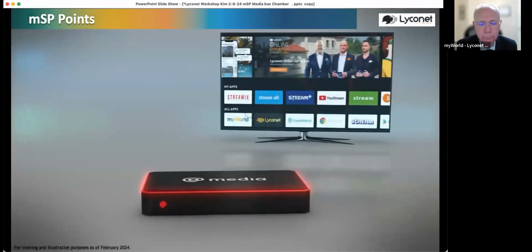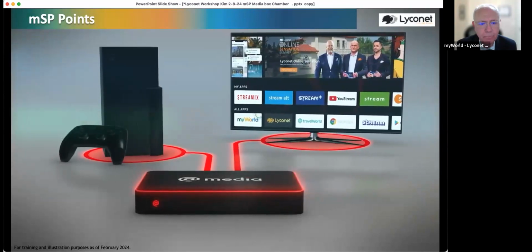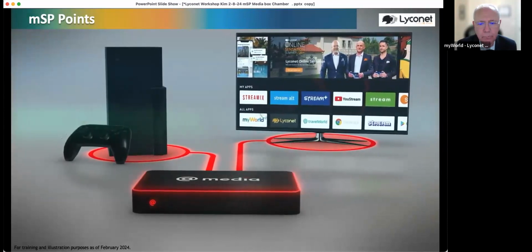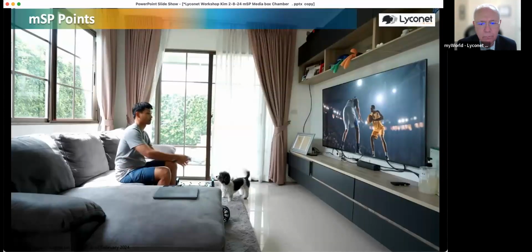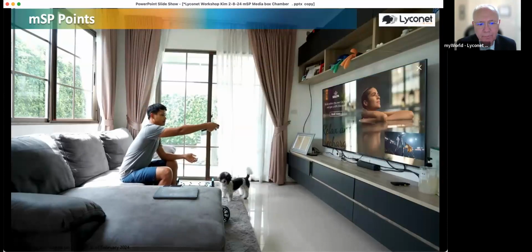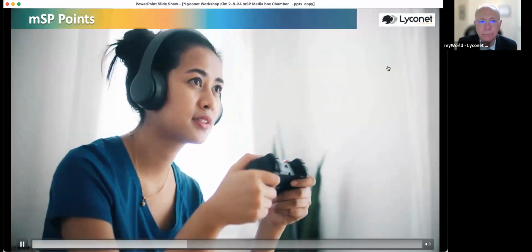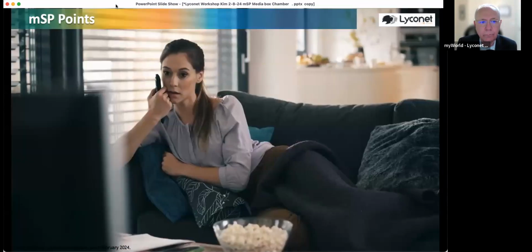So, how will it work? All you will have to do is connect your TV and your devices, for example, your gaming console, to the @Media Box and select your favorite streaming providers. Thanks to the MyWorld partnership, you will get cashback and shopping points for every ad you see. And then just do what you usually do. Play a game, watch TV, or stream a movie.